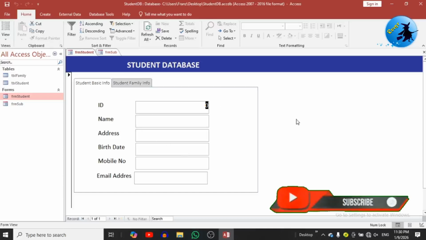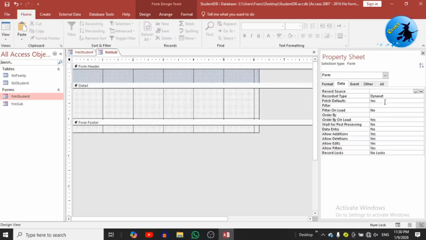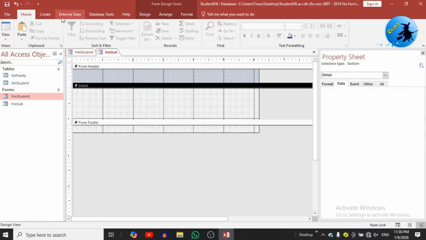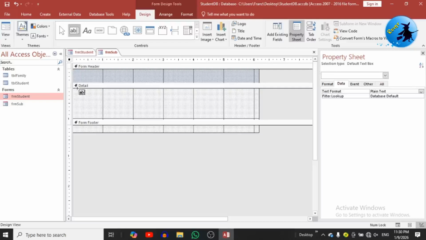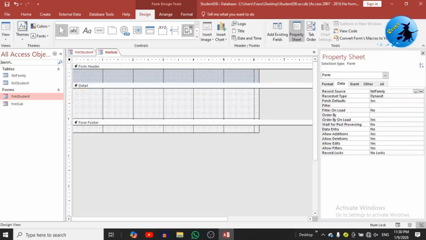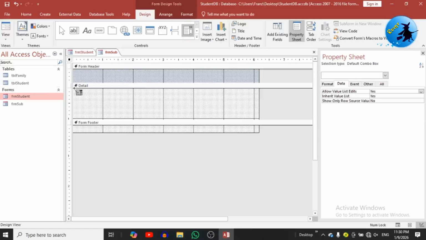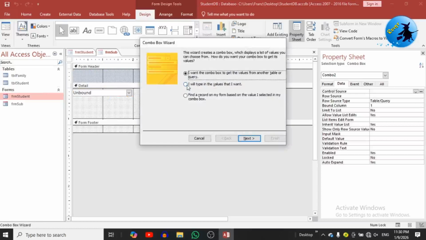Save. Now go to FRM sub. So there, select record source as TBL family. Then again design view, select text box. So here I need to add a combo box here for family members. Now select combo box and draw it like this. Now select the middle one.